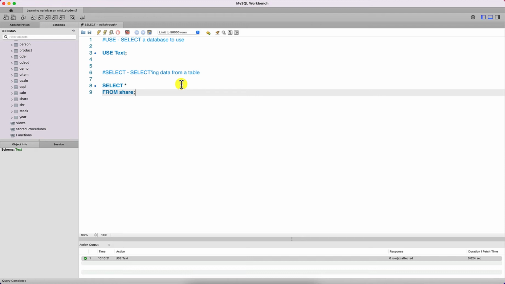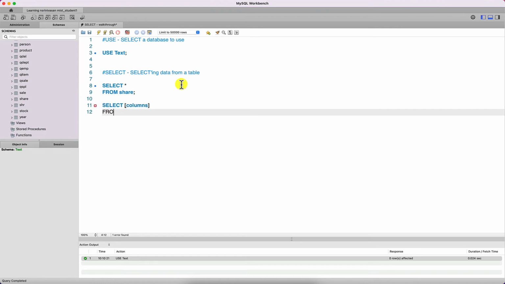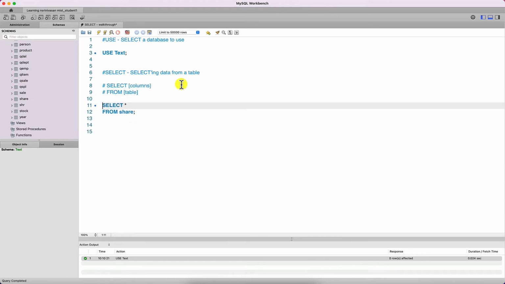The specific template that we are using over here is select columns from a table. In this case, the symbol star is used to indicate that one wants to select everything. The from statement is used to specify the table one wants the data from. In this case, we want data that is present in the table share, and we want all of the data. All of the data means all the columns and all the rows that are present in that table.